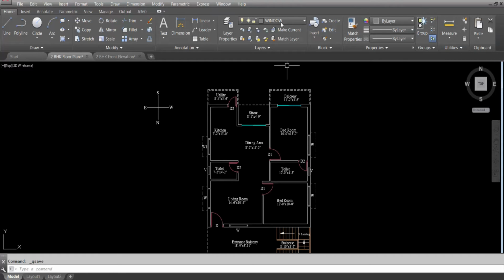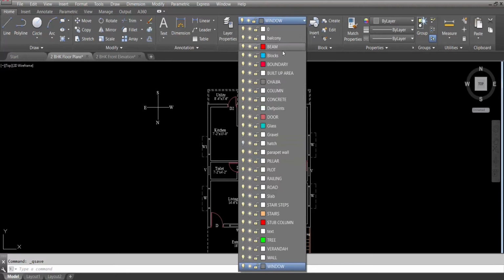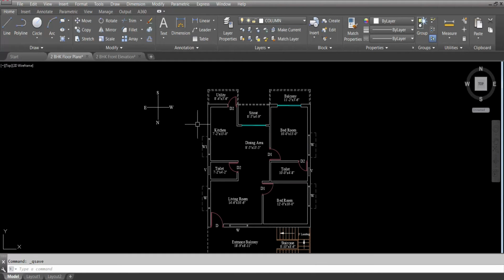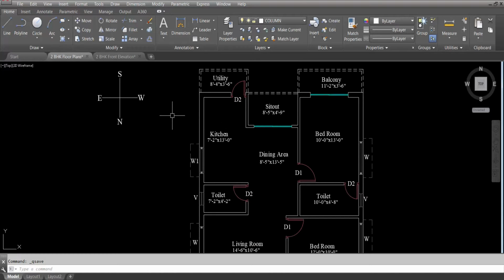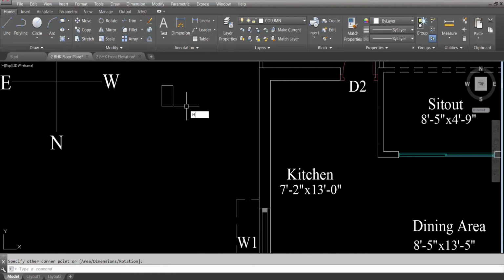So first I'll make the column layer the current layer. Now we have to create the column. Here I will provide a 9-inch by 15-inch column. So take rectangle, right click, go to dimensions. Now specify the dimension. This is 9-inch. Enter. Now 15-inch. Enter.